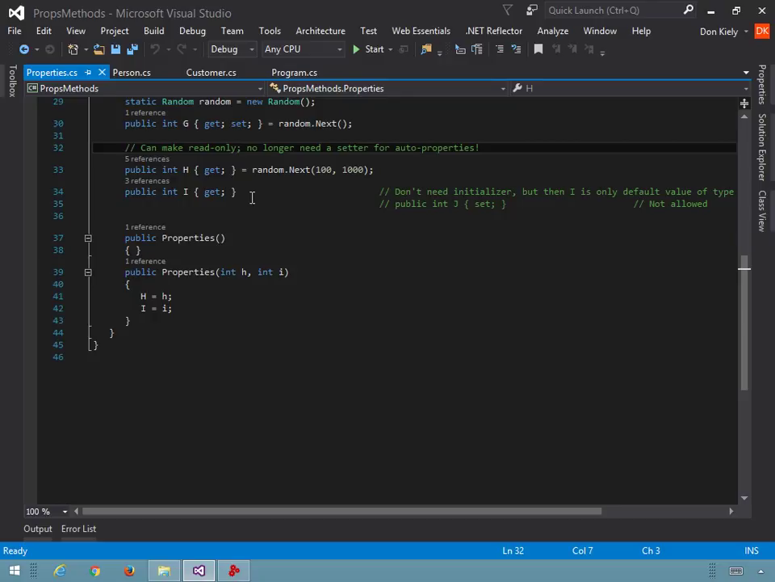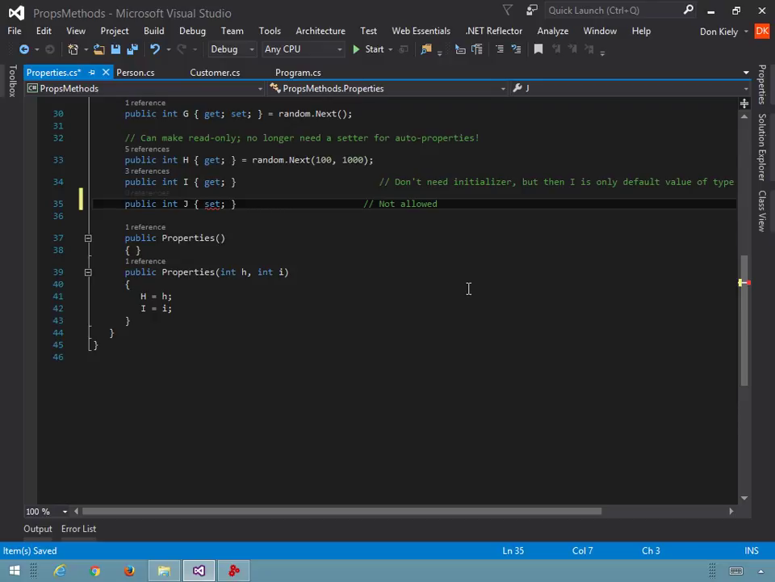Okay, now, write-only auto properties are still not allowed. So if I try to do something like this, let me move that over and do Control S. But if I get rid of that comment, notice that I immediately get a compiler error. And if I hover over it, it says auto-implemented properties must have get accessors. So write-only auto properties are not available.